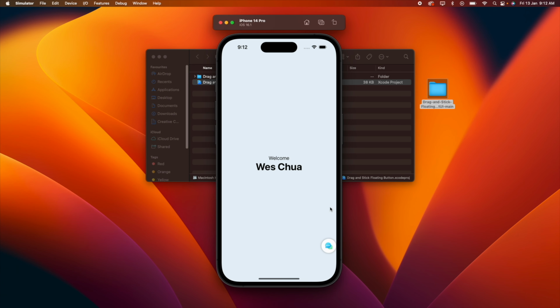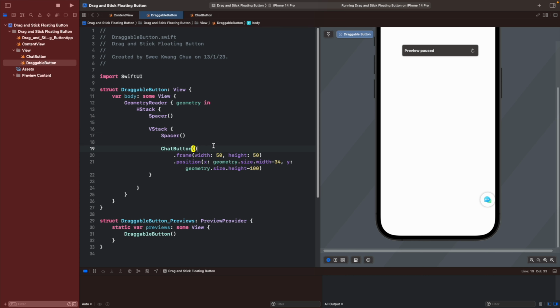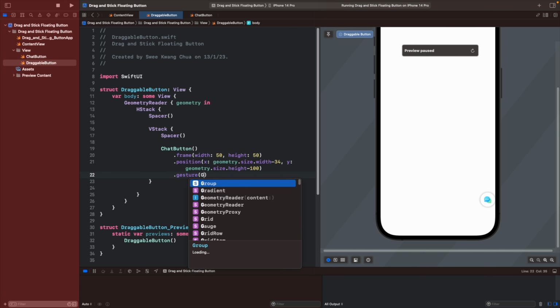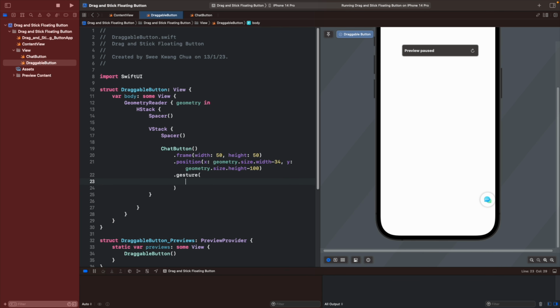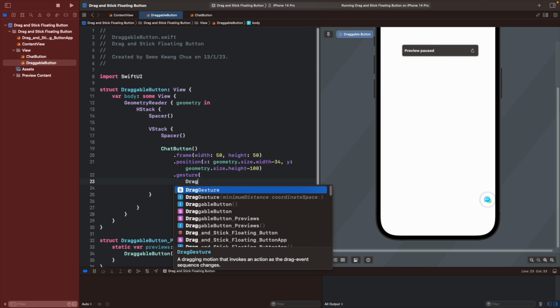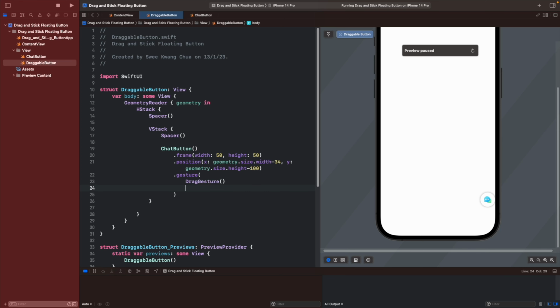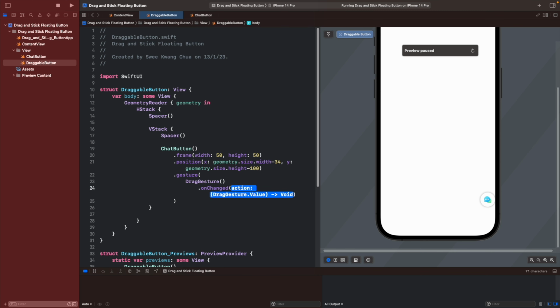Yes, it's already shifted, and the next thing we want to do is to make this button draggable. So how can we do that? We will use a modifier called gesture. But what gesture are we using? We'll be using the drag gesture, which enables you to drag. But one thing is you need to change the position when the user drags something. So there is an onChanged action.